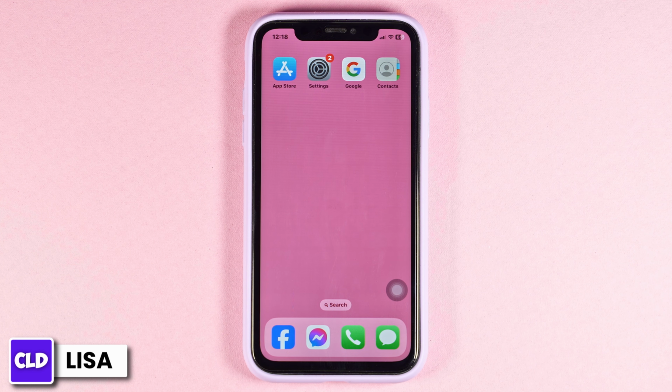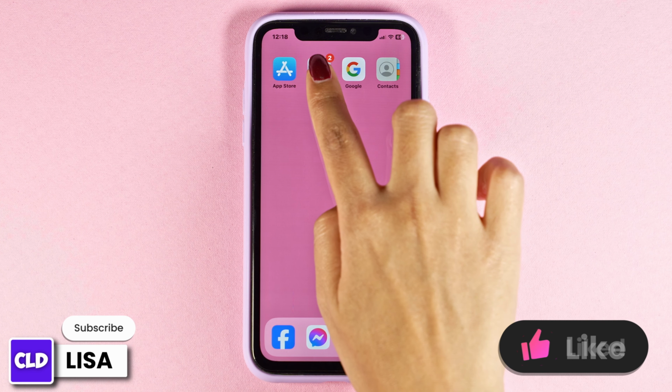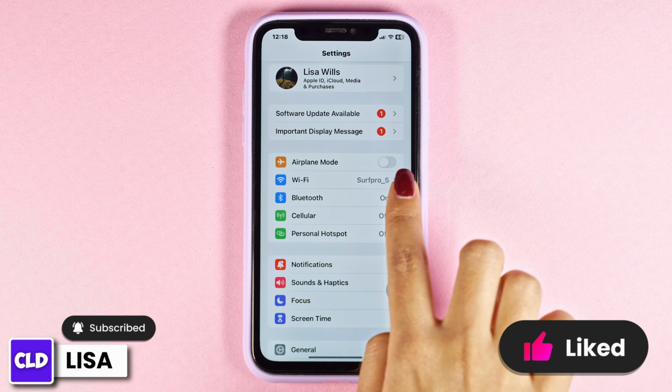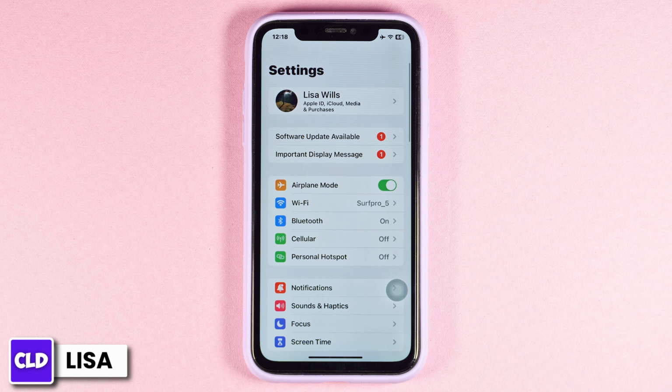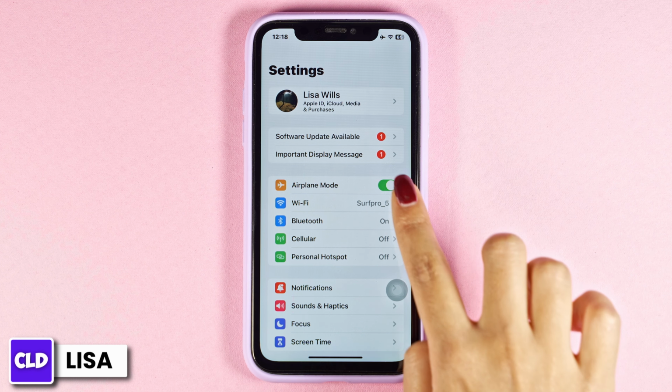Now let's get started. First off, open your Settings app. Now toggle on the option of Airplane Mode. Now wait for a minimum of 60 seconds and then toggle it off.